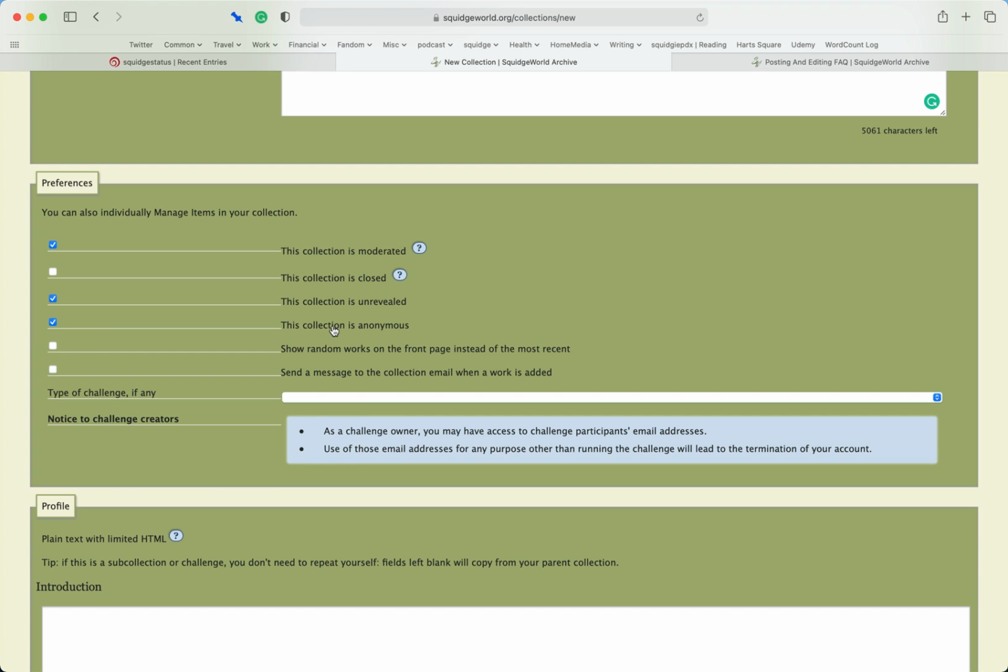So basically, collection is anonymous. We're going to leave that checked until sometime after the collection is revealed and people have a chance to read over their gifts, and at that point, maybe a week after the gift has been revealed, we reveal who actually wrote it. This is not necessary, you don't have to keep it anonymous, but in a lot of instances we do like to keep it anonymous.